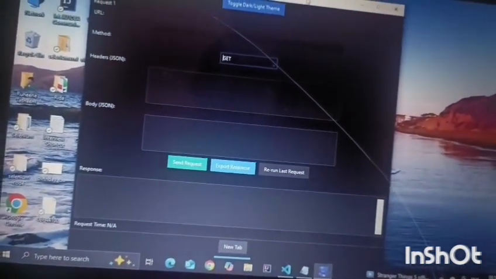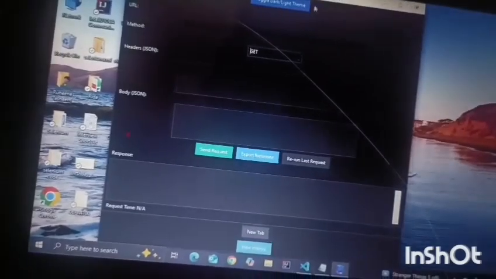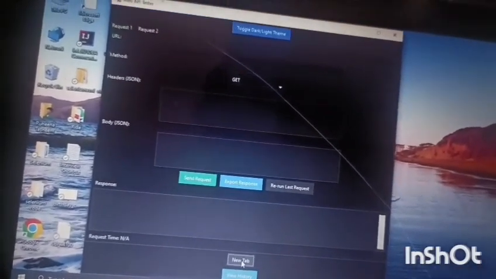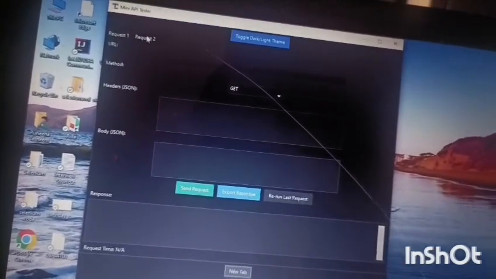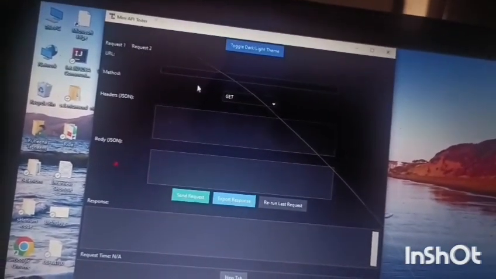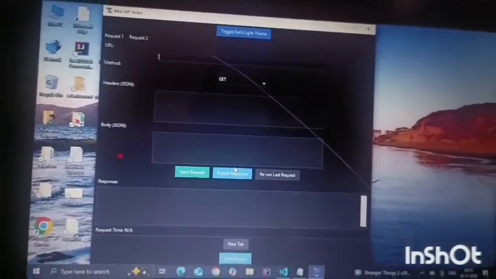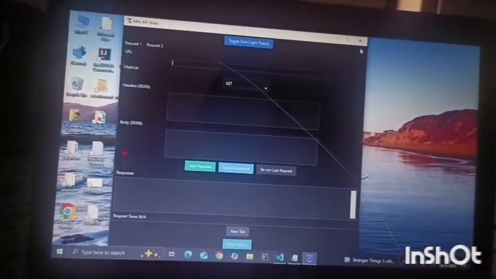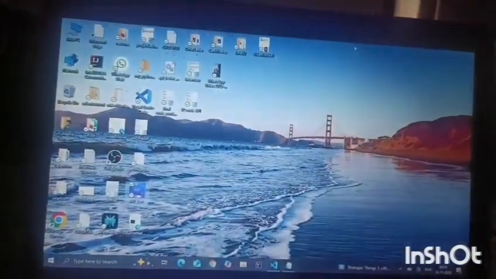Okay, this is the response time. What is the status code? We can see here the response time as well as the different tabs for different types of requests.